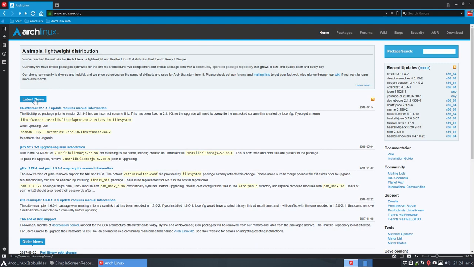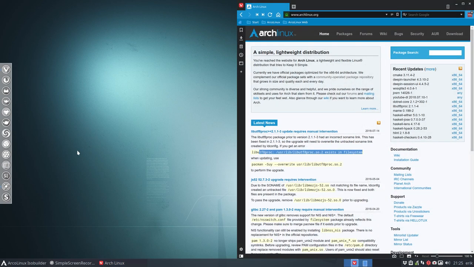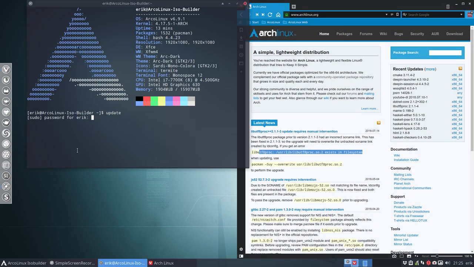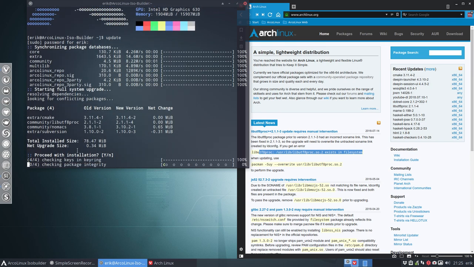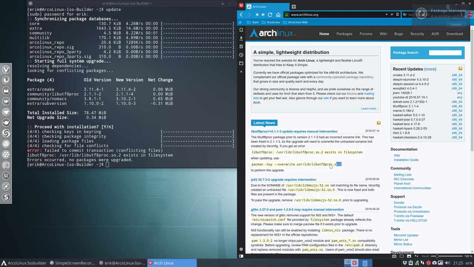The latest news says there is a problem indeed with libutf8proc, and this is the problem. That's exactly what we get here. So the thing is that if you have an issue, your first thing is go to the Arch Linux website and check it out if there is some message. So it's this thing. And they provide you with an explanation as well.